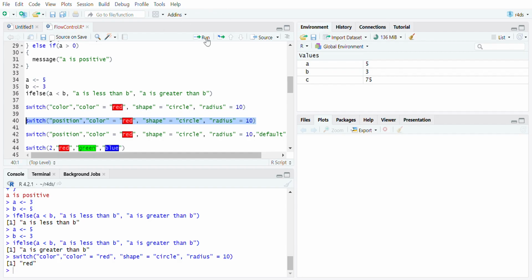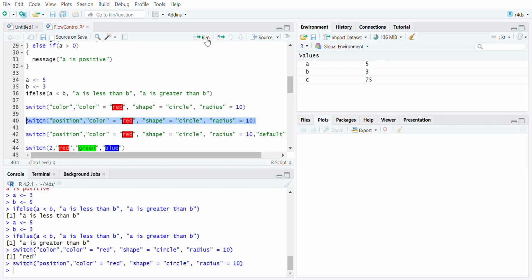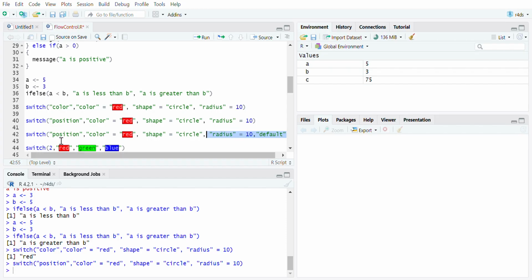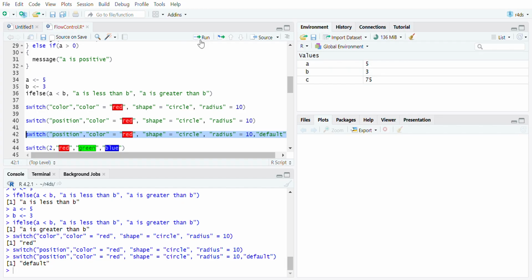You will not get any result because position is not there in the switch. Suppose if you want to give some value, if the value is not mentioned, you can mention a keyword default. So this will print for all the other cases other than color, shape and radius. So if I execute this switch statement now and see, you will see the default value printed here.